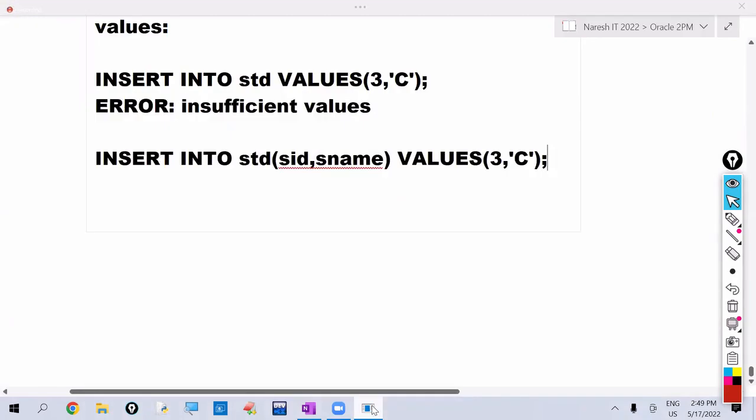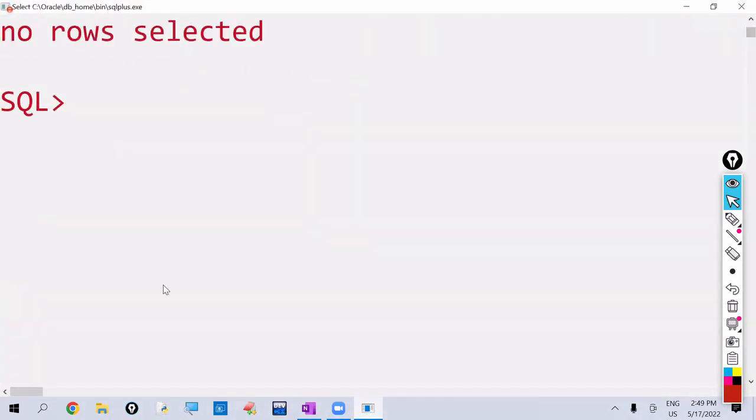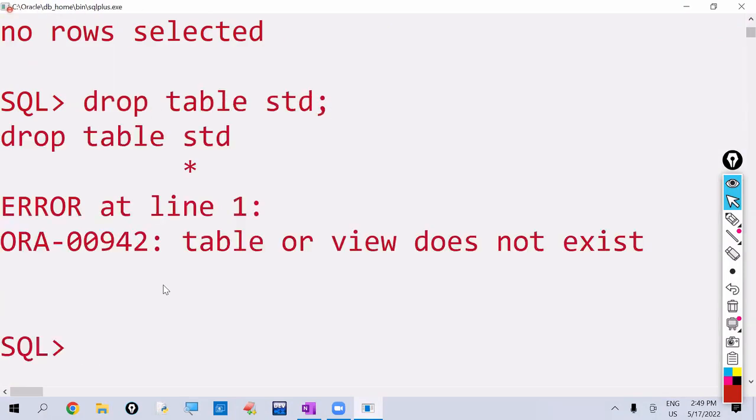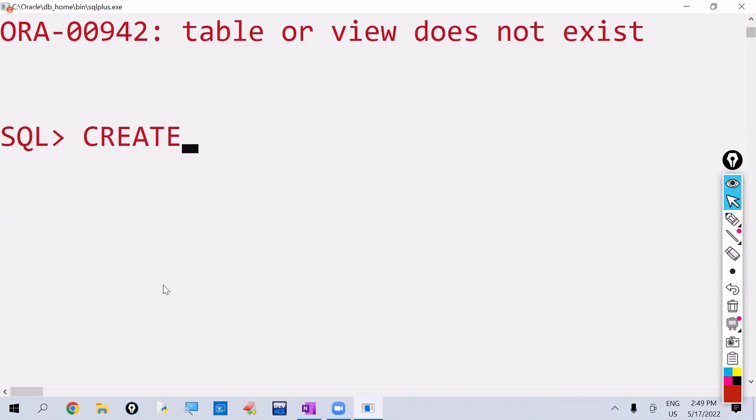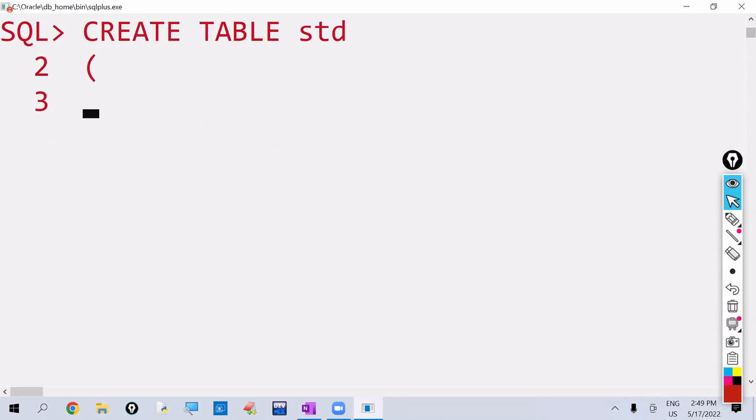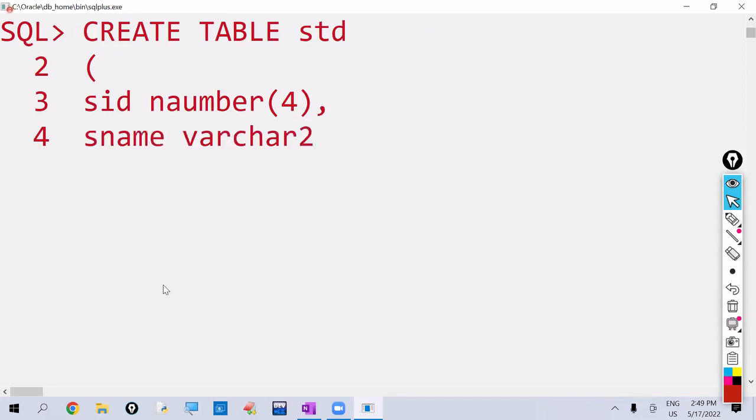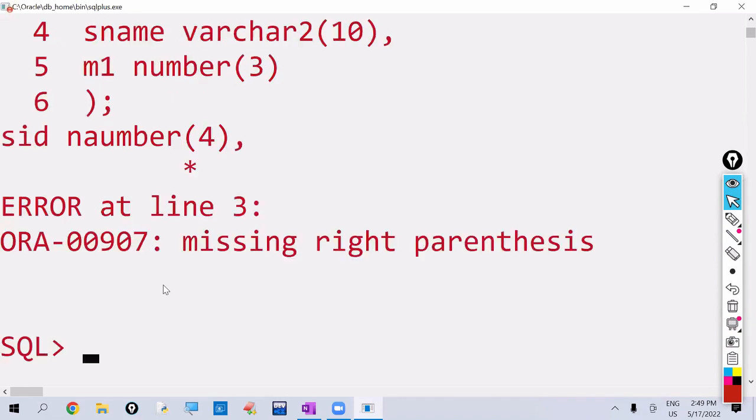I'm showing it practically. Observe. So we are creating one table, the STD table. See here. Create table. Table name is STD. First field is SID, number data type we are taking. Second field is SNAME, varchar2 data type. Third field is M1, number data type. So here total 3 columns are there.